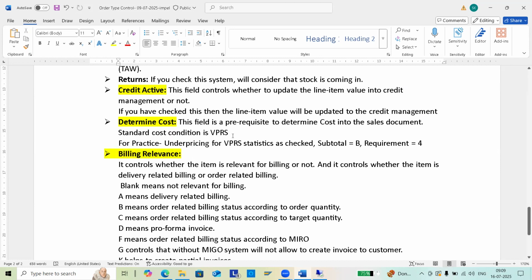What is the condition type for determine cost? I mean the cost condition. It is VPRS. To practice this, you can go to pricing, under V/08 transaction. Everyone needs to create your own pricing procedure. Don't touch CP01 and the CP01 relevant stuff. Create your own pricing procedure, own document type, own company code, everything separate. Are you clear?